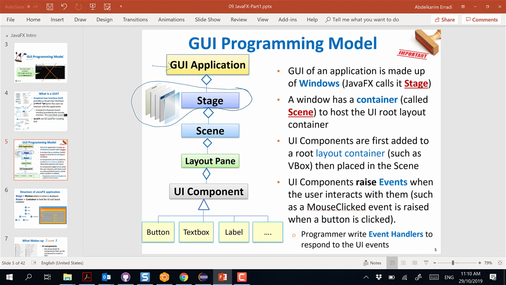The stage in our case is the window, and the scene is nothing but a container where we place the root layout elements. Remember, when we create a graphical user interface app, we first create a layout container, such as a VBox or an HBox. We put the components, such as a label, a button, a text field, into the layout container. We take the layout container, we put it inside the scene. We take the scene, we put it in the stage, and voila, we do show and we see the actual window. Okay? That is the idea.